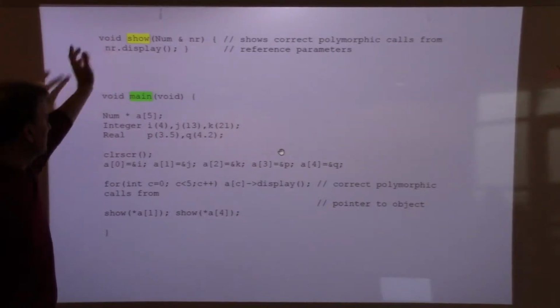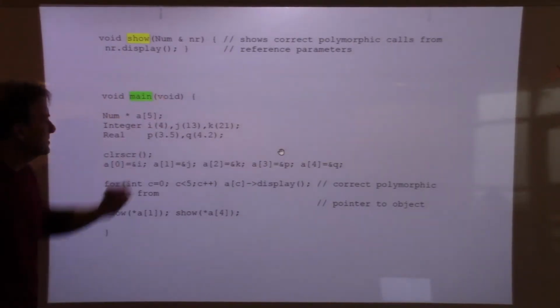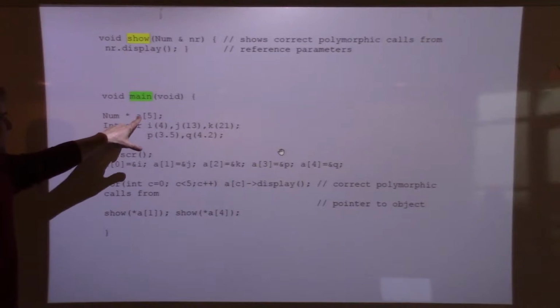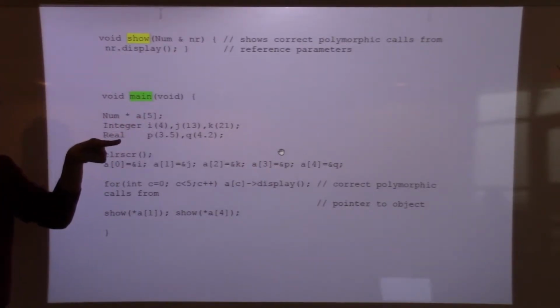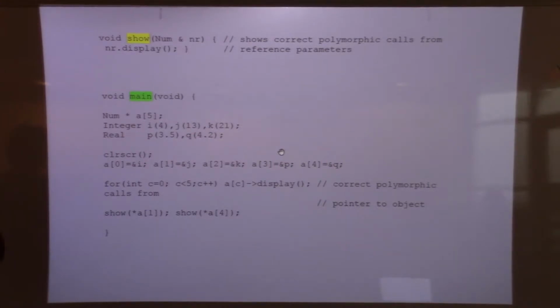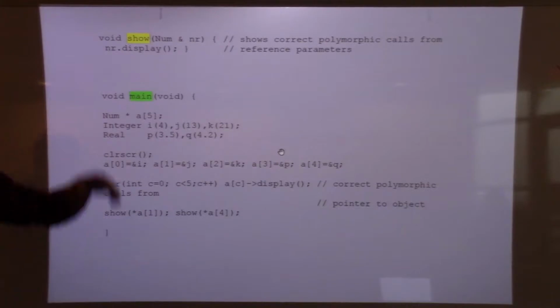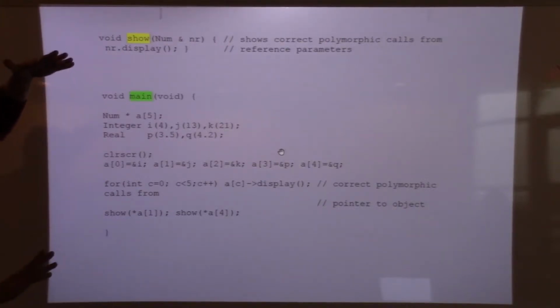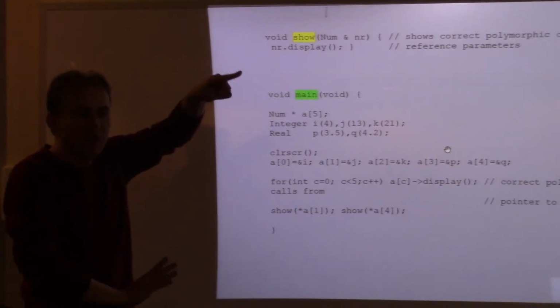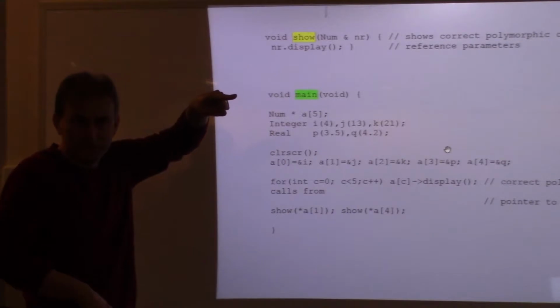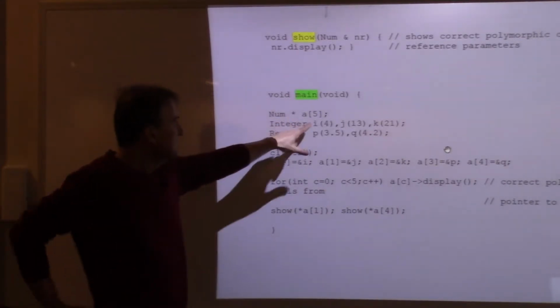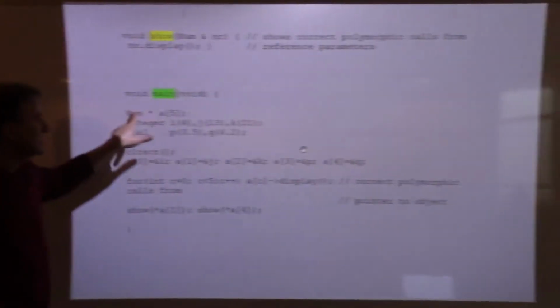We'll come back to this for a second, but I'm going to say main method is here. Notice that I have an array of 5 pointers to num. Remember, I cannot have num objects. But remember, an integer is a num, and a real is a num. So if I have a pointer to a num, it can point to integer objects or real objects. Okay? So this is an array of 5 pointers to num.